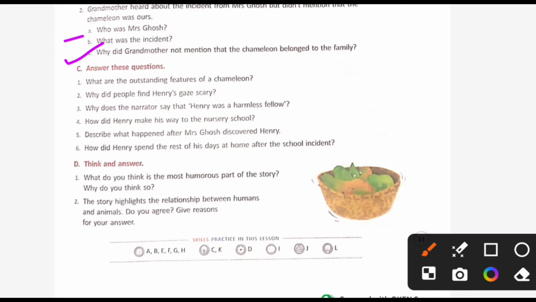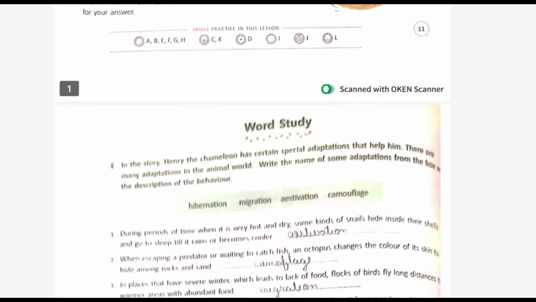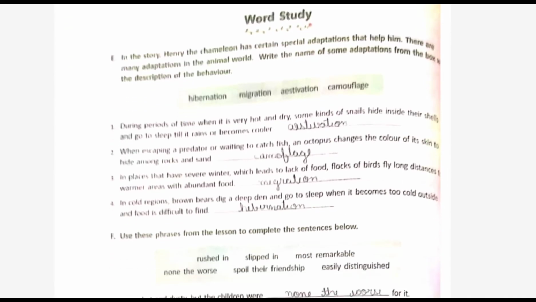Okay, answer these questions and think of an answer. I will discuss in another video. ये हमारी book exercises की video है. चलिए next question पे आते हैं.